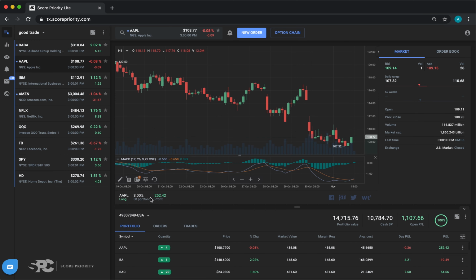If you're looking at something you have a position in, you'll see some details about the position below the chart.